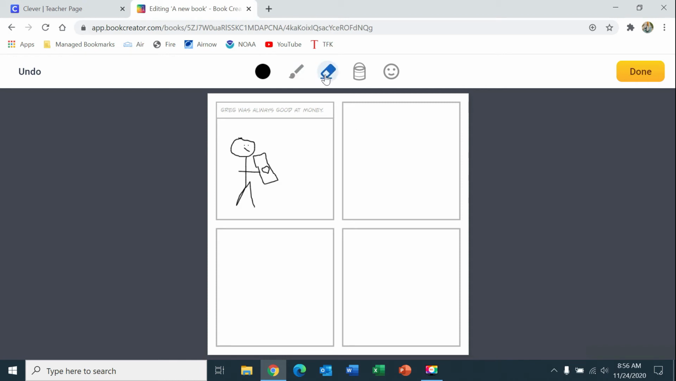And here is the eraser. And I can go back and let's say I want to take this money out of his hand. I can do that and get rid of it. Once I finish with the picture I'm drawing, I go up here to click Done. And watch what happens when I click Done.